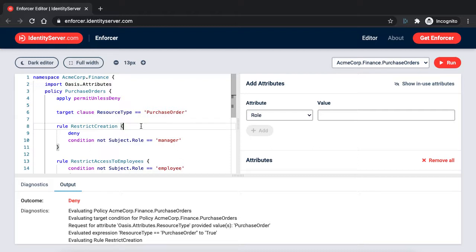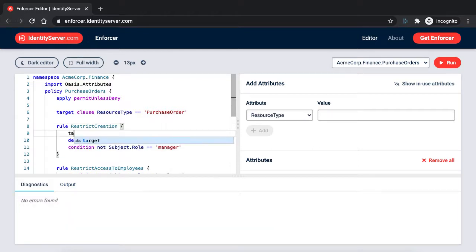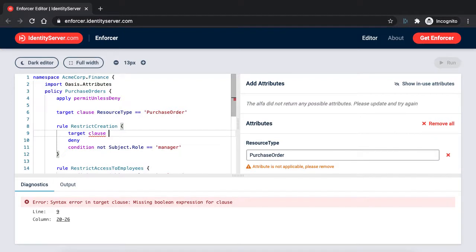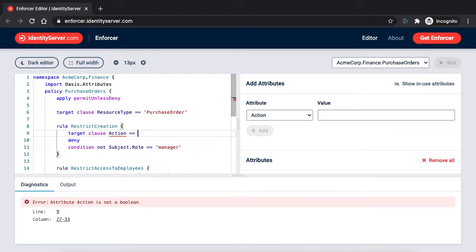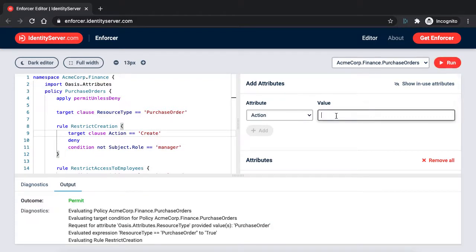But at the moment, what this rule is doing is restricting everything around the ability to use purchase orders. So what I can do here is add a rule based on an action. And to do that, we add something called a target clause. So I can say that for the target clause, I want to specify an action, and that action is going to be create. So now I need to set the action to be create, as this rule only runs if the action is set to create.